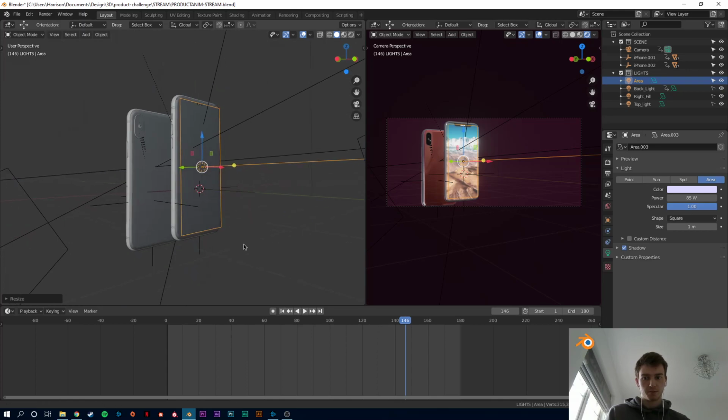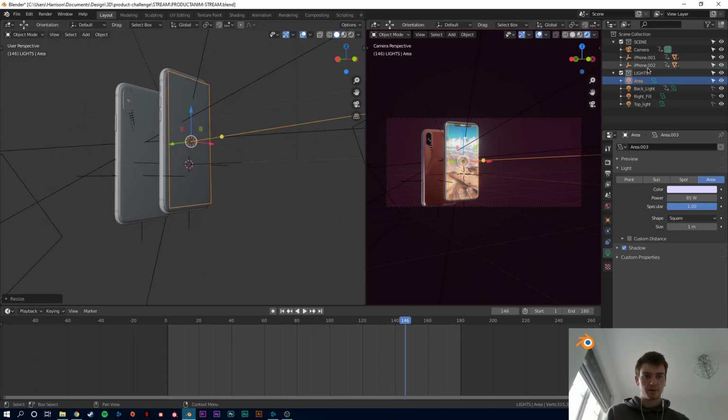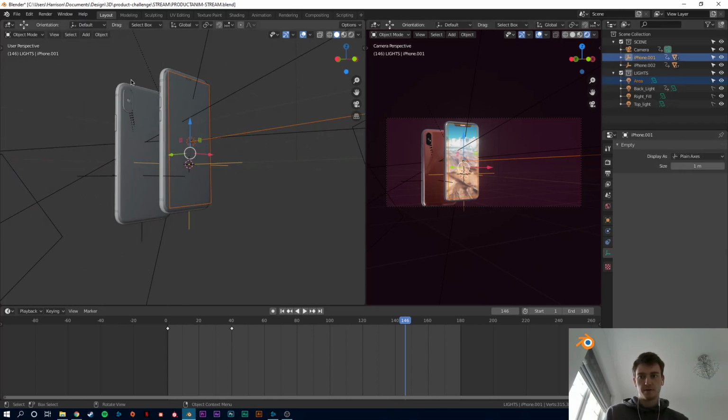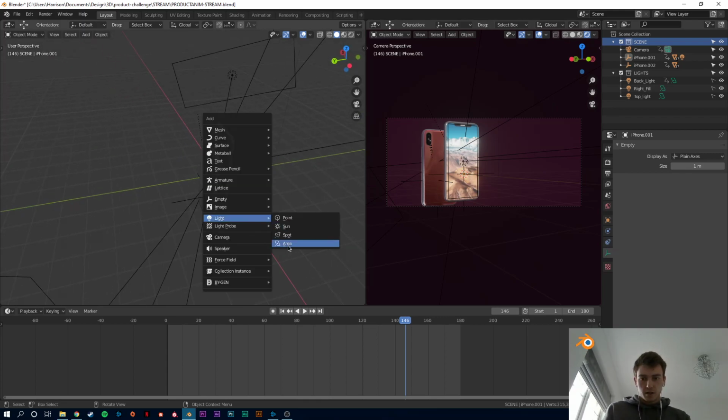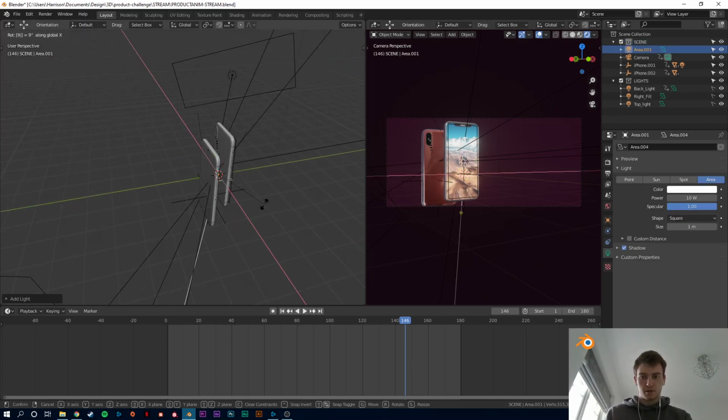Cool. And now I'm just going to parent that to the phone null. So just select both of those, make sure the phone's active, then Control P, parent object, and bring it in, make sure it's in the right collection too. Just going to repeat that. So RX 90, I'm going to bring it around to here.